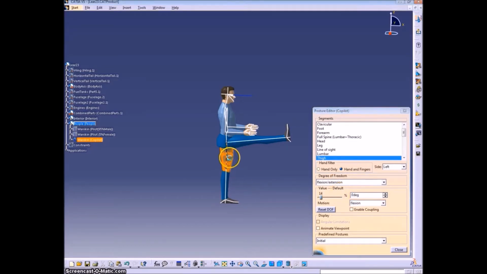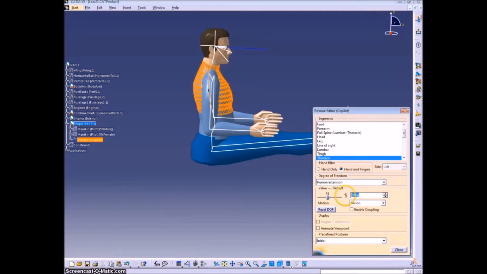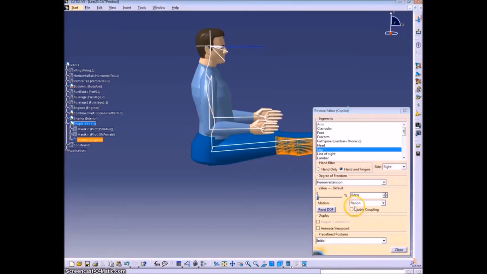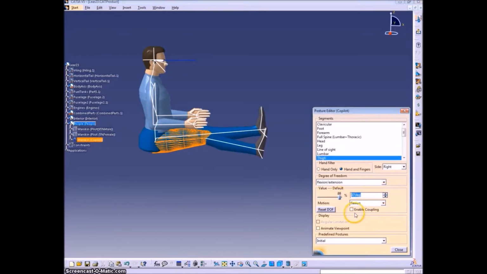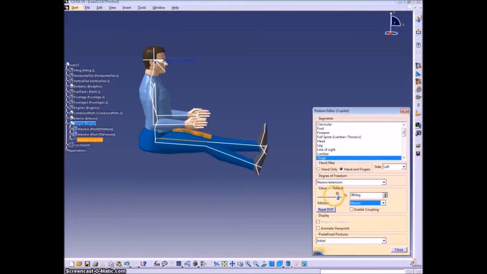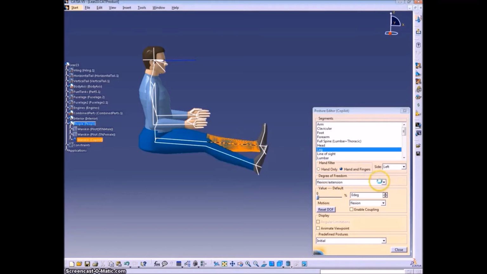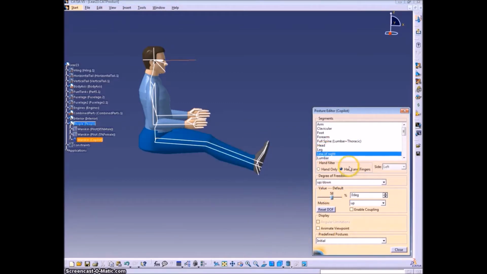To get him into more of a seated position, you just press on the portion of the body you want to move. And it's pretty self-explanatory. Play around, it moves things. Put his legs on the pedals, rudder pedals. Okay, that looks reasonable.